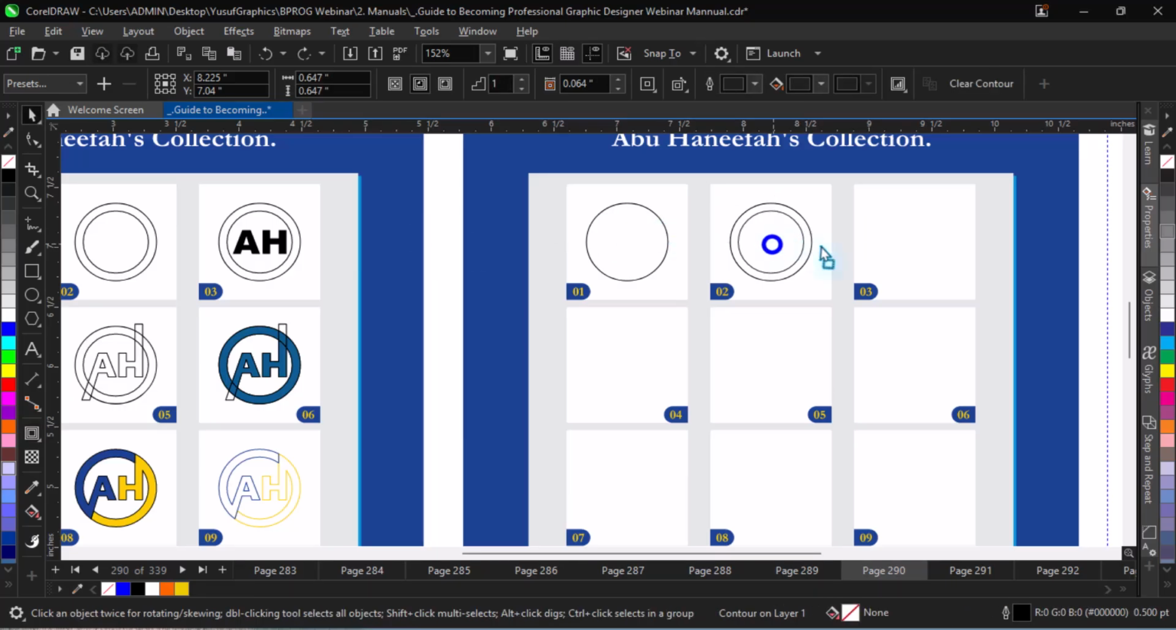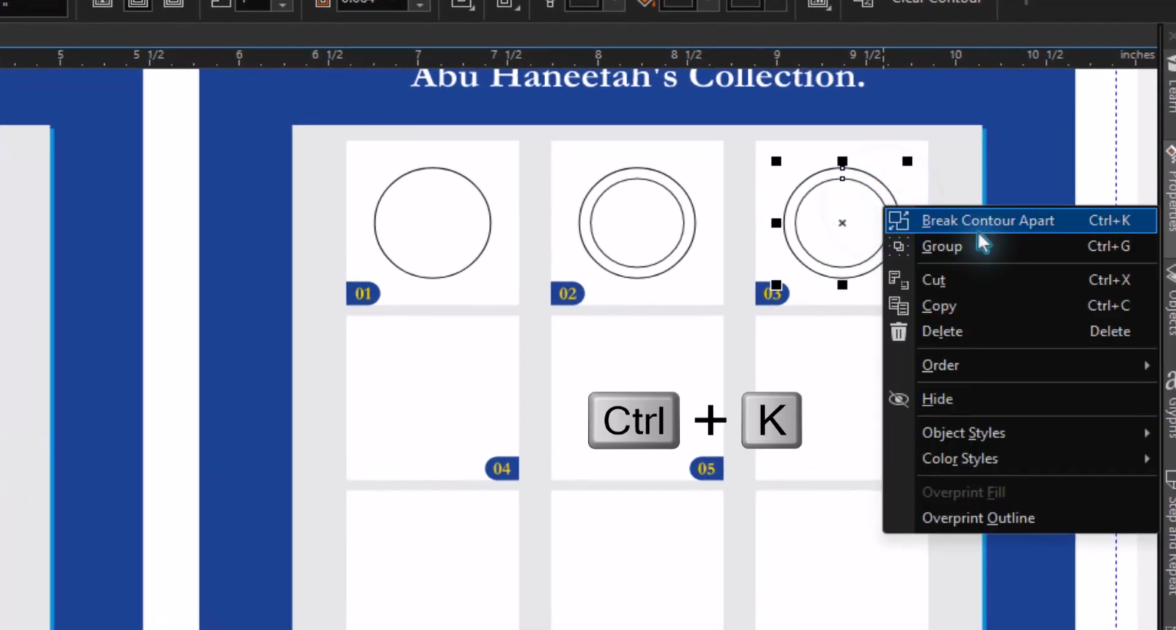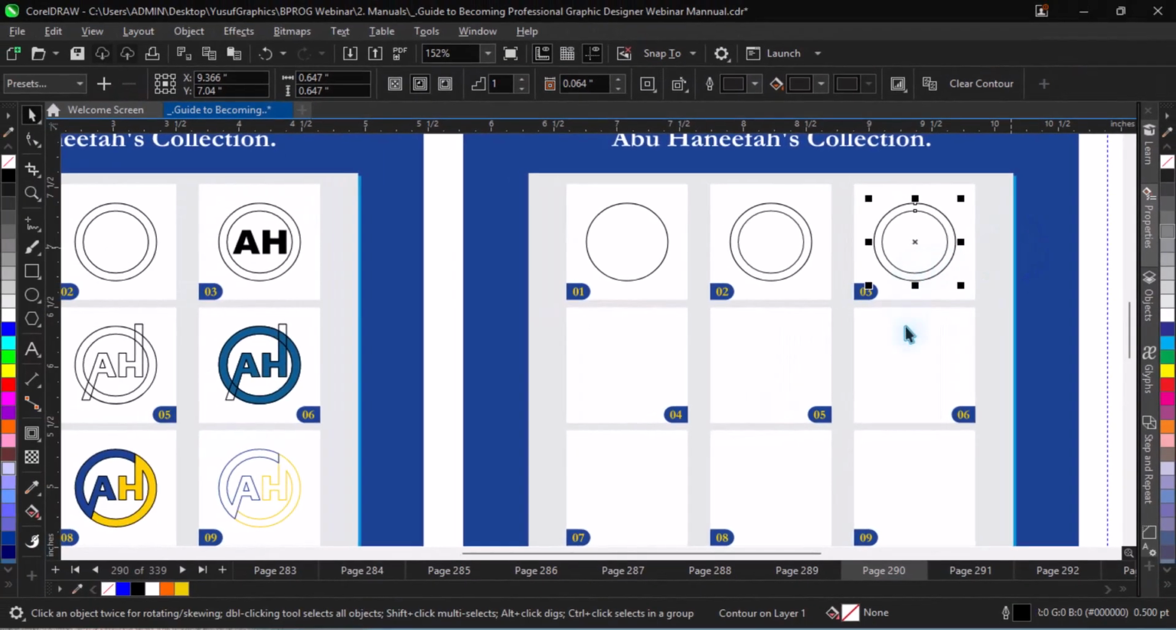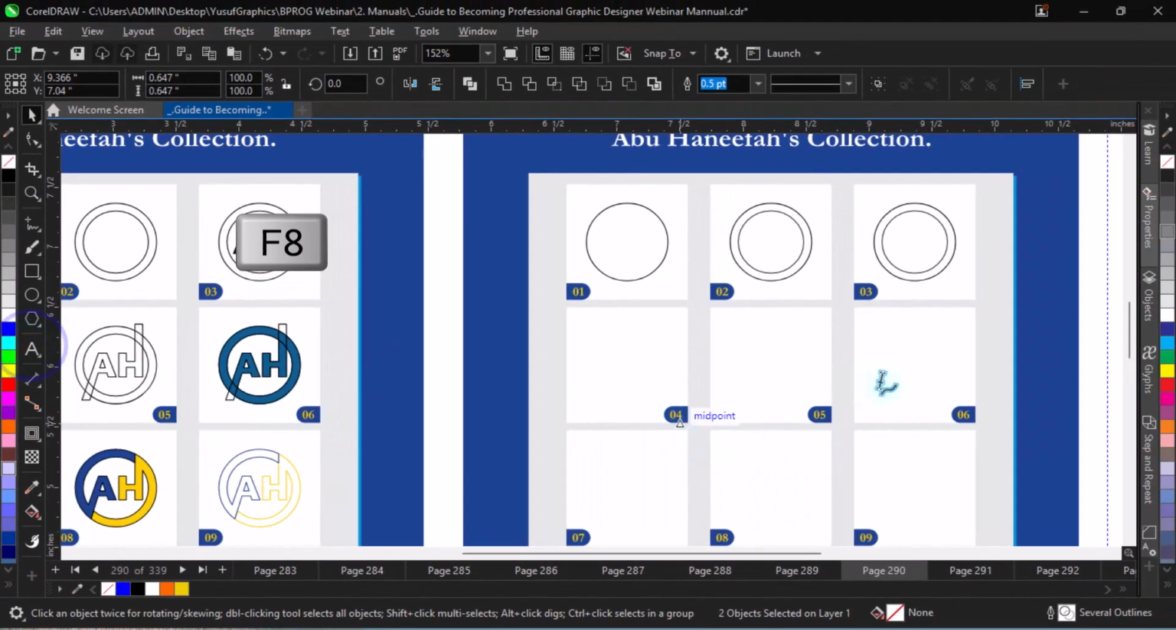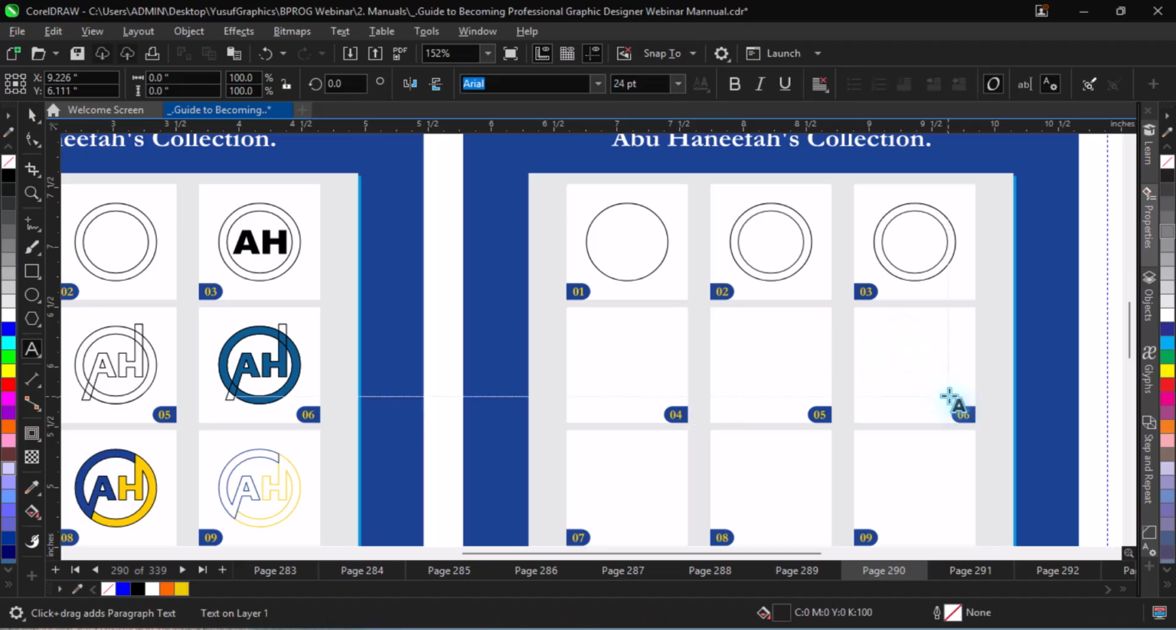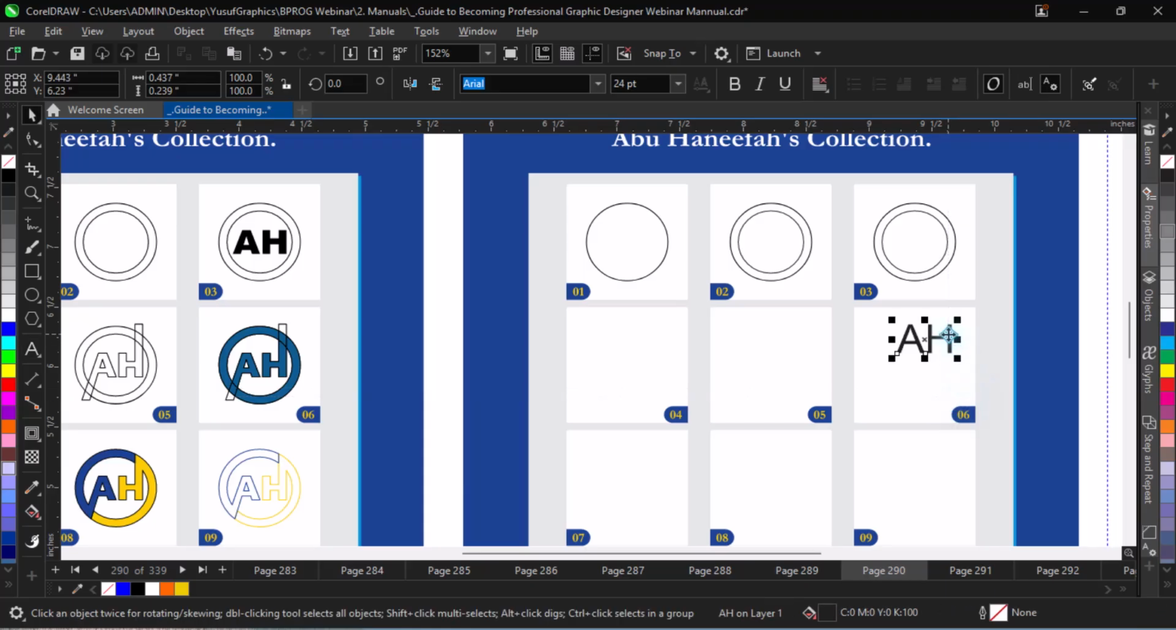The next step, let me copy it and paste it here. So I will right click now and break it apart. The next step I'll be doing here is to type in the initials, AH, which stands for Abu Hanifa's collection. AH. So AH. Let me change the font.